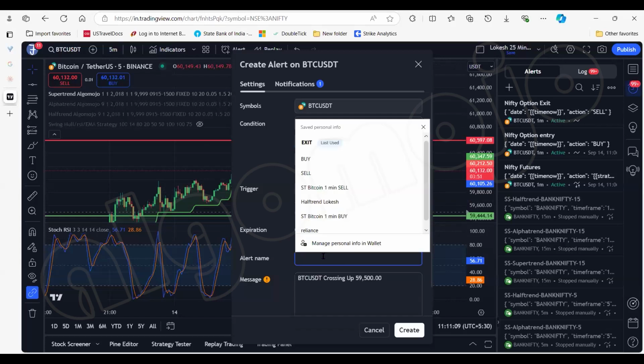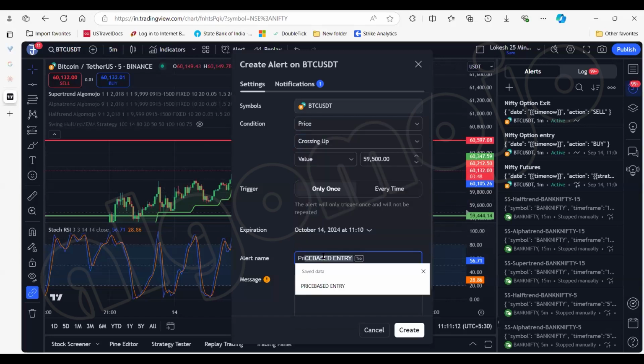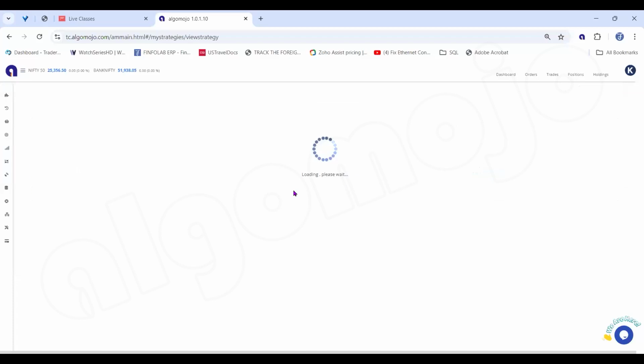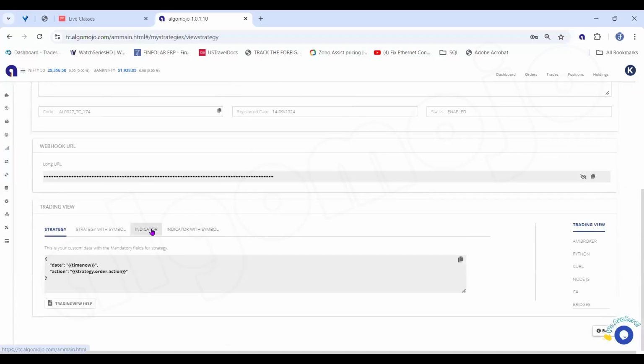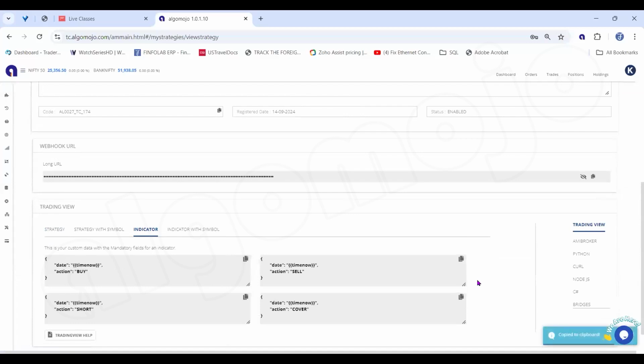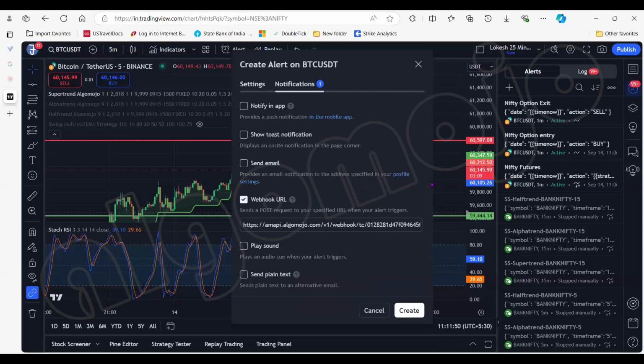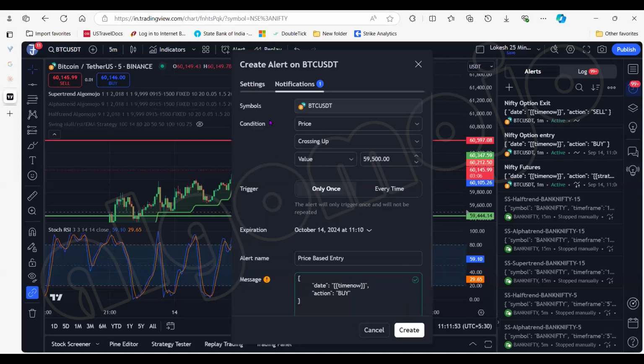Then it'll ask for a name, say price entry, price based entry. And in the message box, you will need to give the content that we provide in Algomojo. The content would be similar to what we use for indicators, the same thing. For entry, it is buy. For exit, it is sell. So I copy this, go back here and paste it, and update the webhook URL for whatever parameters you want to trade. Use that webhook URL, paste it here, and say create.